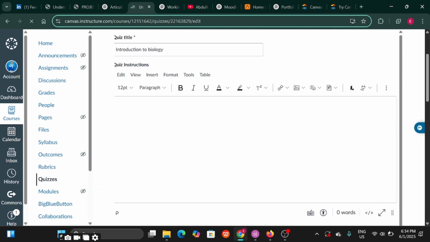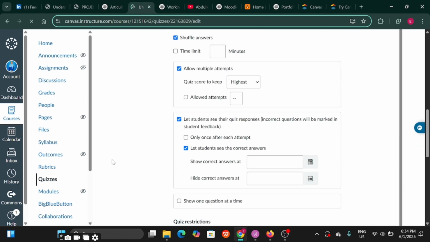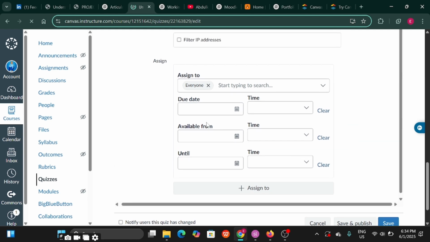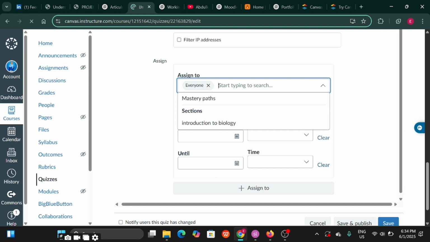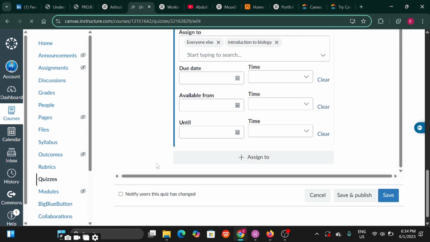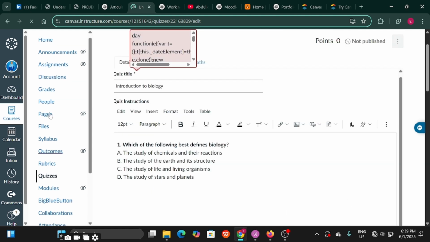So you can just check it out here yourself. So this is the course instruction. Which of the following best defines biology? So here it is. Then I can now save my quiz. You can go through all this, play around with it and see the ones you want. You can assign it to maybe a particular person. I can assign it to a particular student here, so you can click on it and assign it to a particular student. Due date, time, available from what time to what time. So you can just go through it and play around with it. So I'm going to save my quiz.